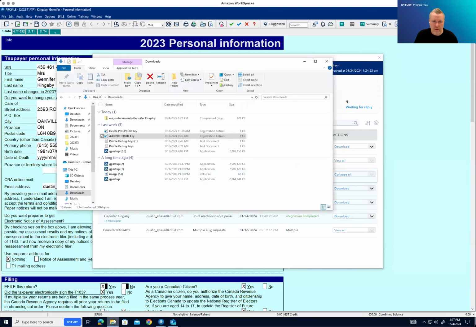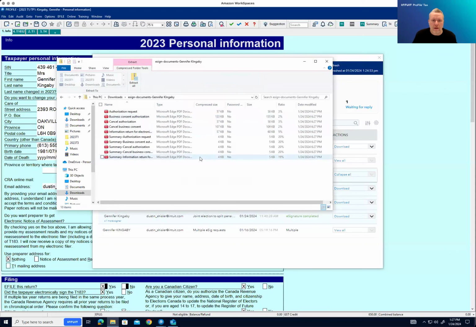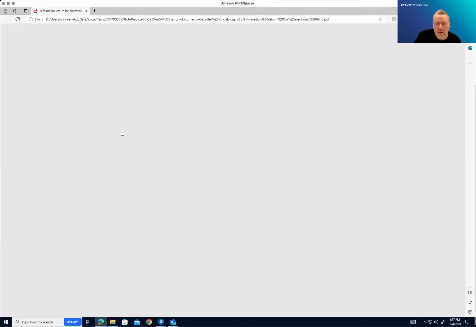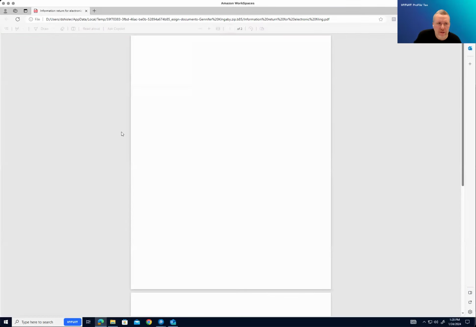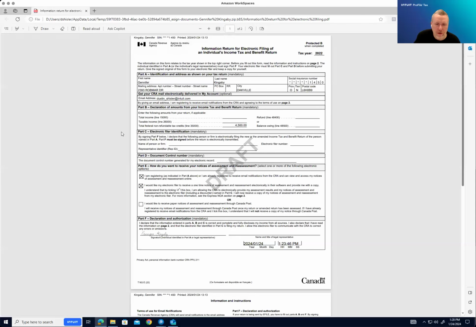If I can find my window. Alrighty, so you can see here, let me just open one of these. It's opening in a web browser because I don't have a local PDF viewer on my computer. But if you did, it would just open in, say, Adobe PDF or whatever solution you're using there.